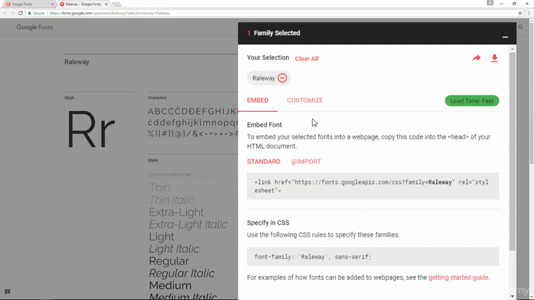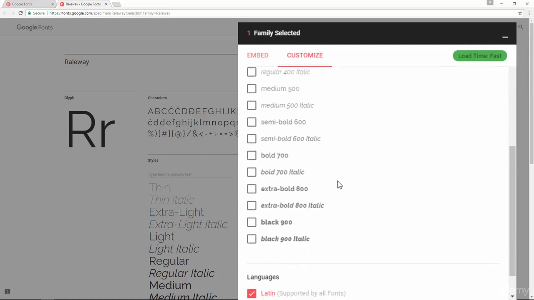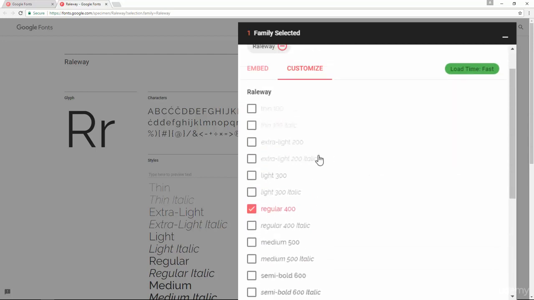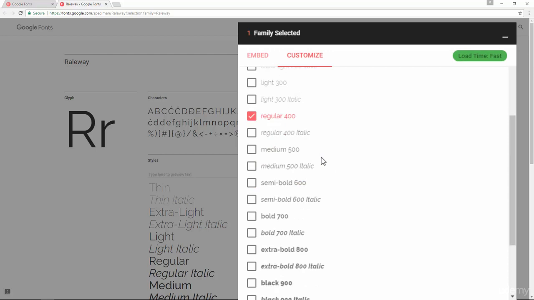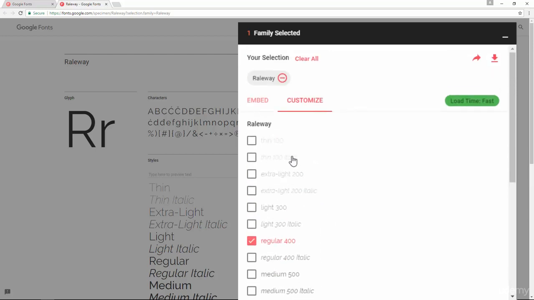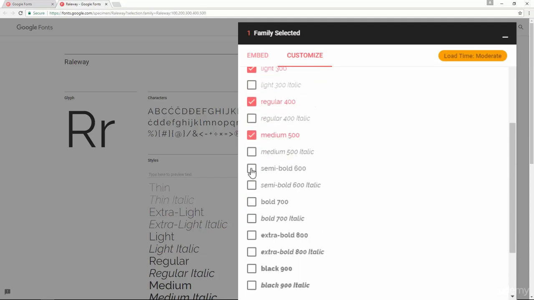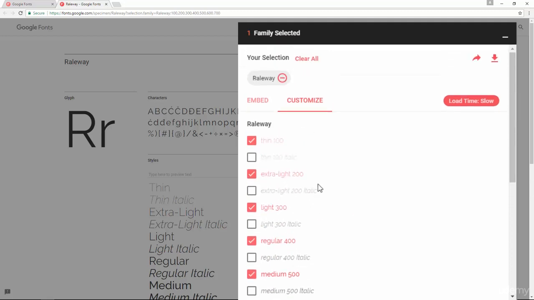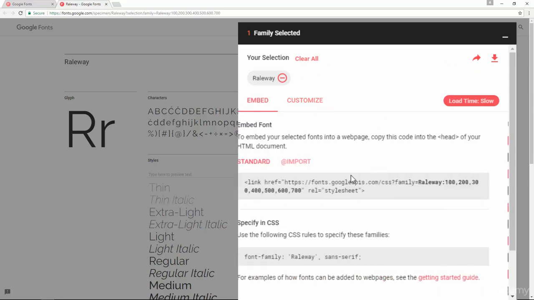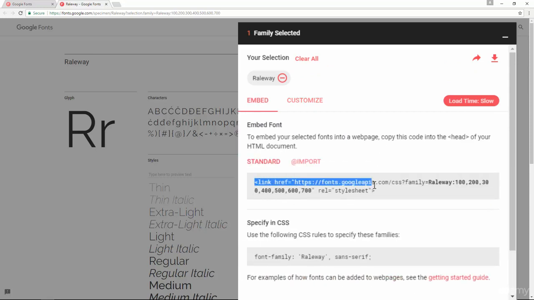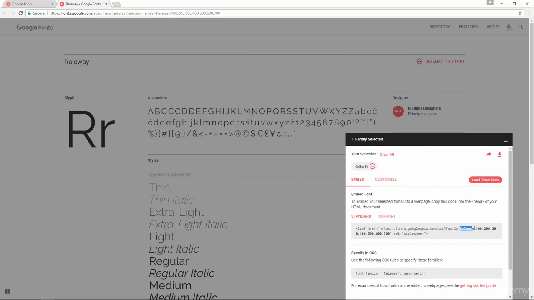If you want to customize it, you can go to the customize section and here you can see different options. As you can see, we have several font weights and we need to add some of these font weights. I'm going to choose thin 100 and then extra light 200 and then light 300, medium 500, semi bold 600 and bold 700. These are the font weights for the Raleway font. I'll go back to the embed section and as you can see, the link tag is modified for the font weights.